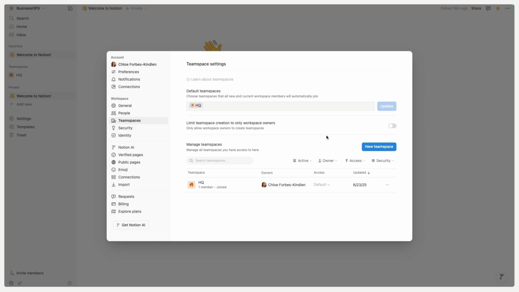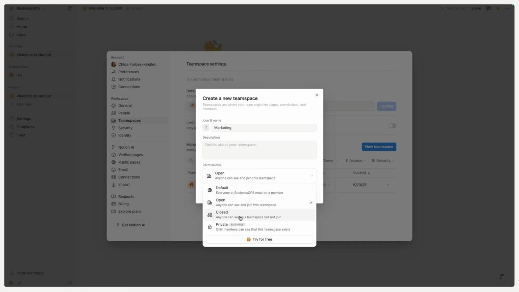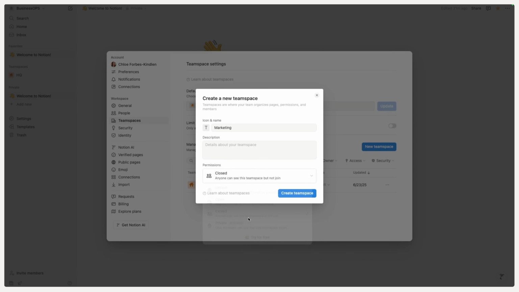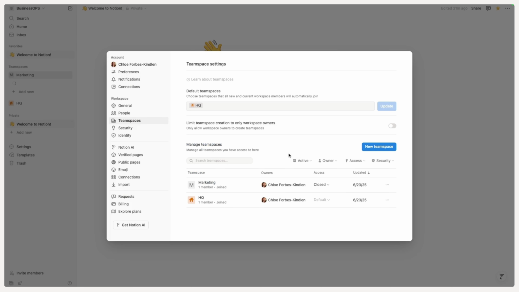And then under Manage Teamspaces, we can add a new Teamspace. So I could call this Marketing as an example. We can give it a description, and then here I can now set the permissions, and I can change this to default, or I can adjust it based on my preference. And you'll see private is reserved for business and enterprise plan only. So I'm going to say closed, create Teamspace, and then here I can invite a member. I'm going to skip for now. You will now see my Teamspace is here, the owner, who has access, and when it was last updated.